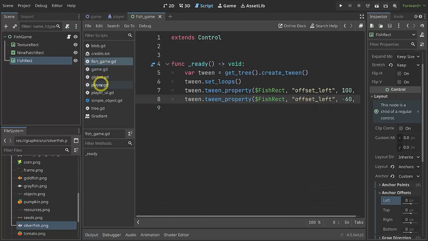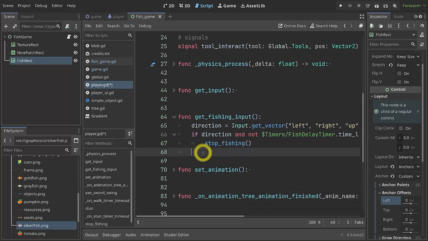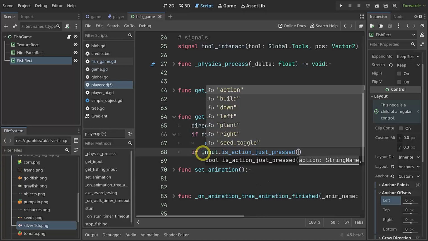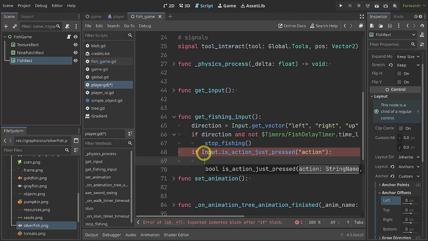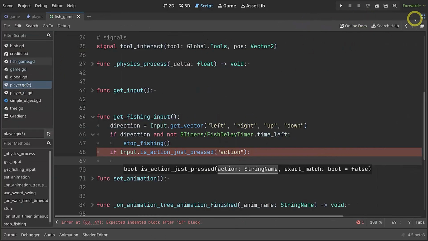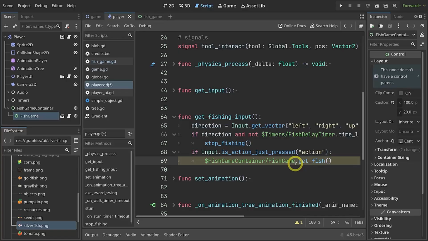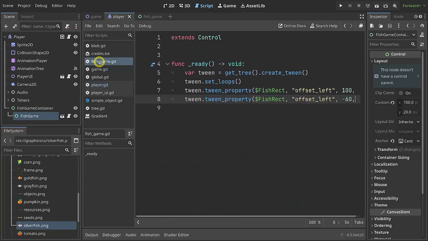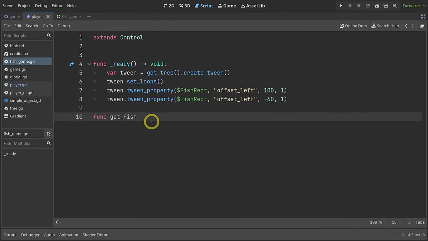To make this interactive inside of the player, for get fish input, I want to check if input is action just pressed with action, that's the spacebar. If that is the case, we want to get the fish game, the one from the scene tree, and then get fish.